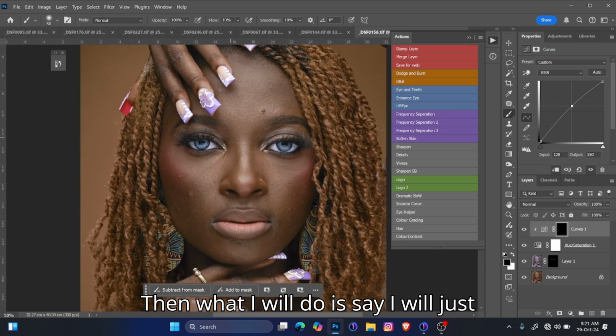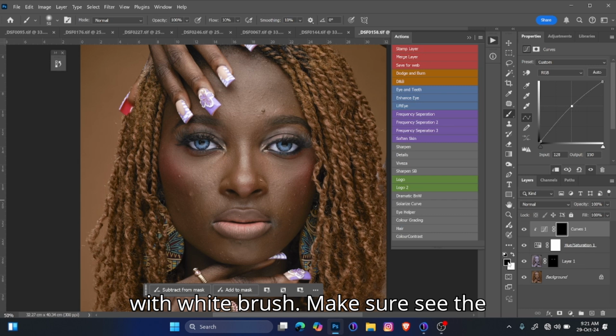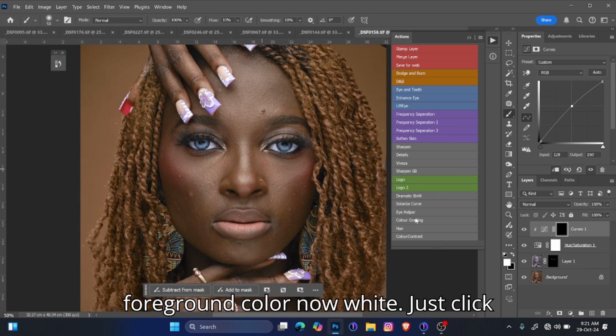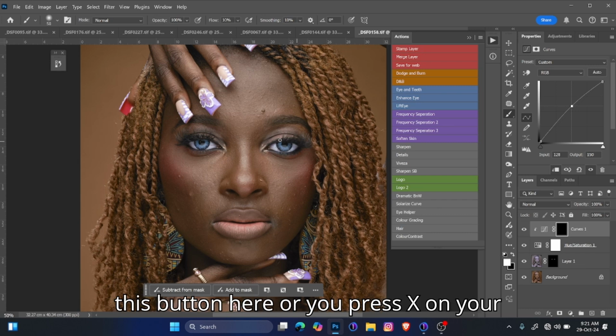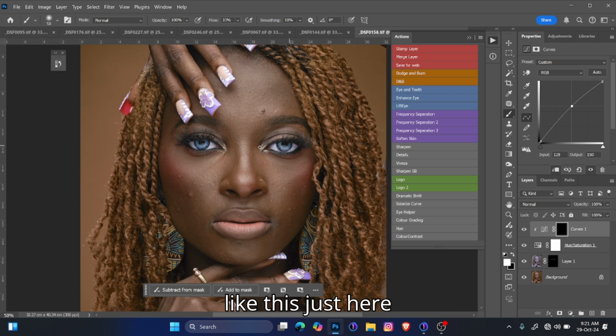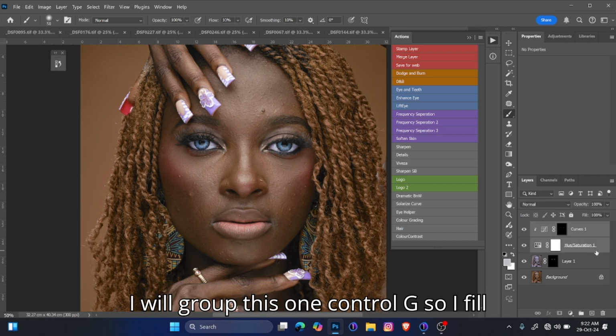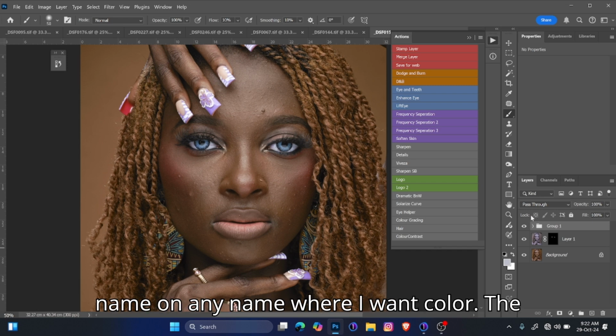Then what I go do is say I go just brush around this eye like this with white brush. Make sure say the foreground color now white. Just click this button here, or you press X on your keyboard. Then you will do around this place like this. Just here. You see? Before and after. I will group this one, Ctrl G. So I fit name am any name way I want, color.